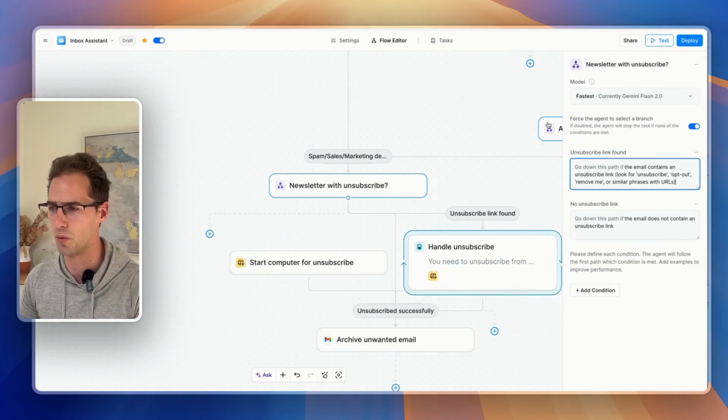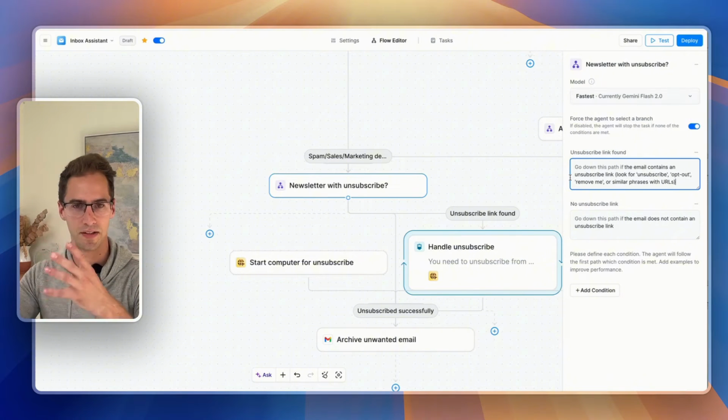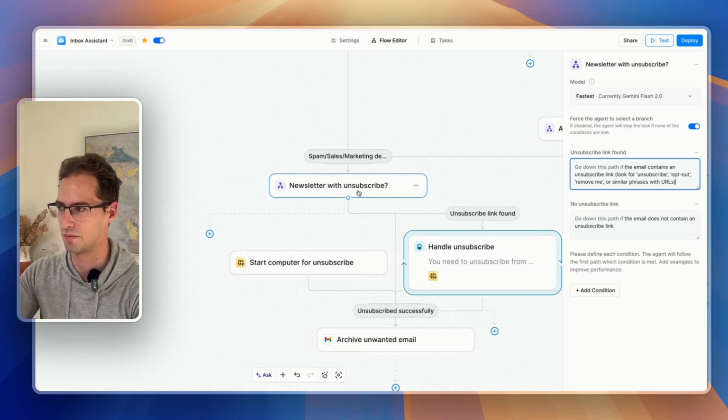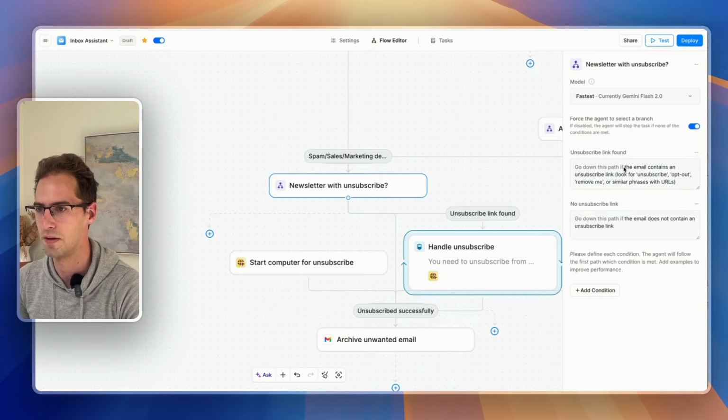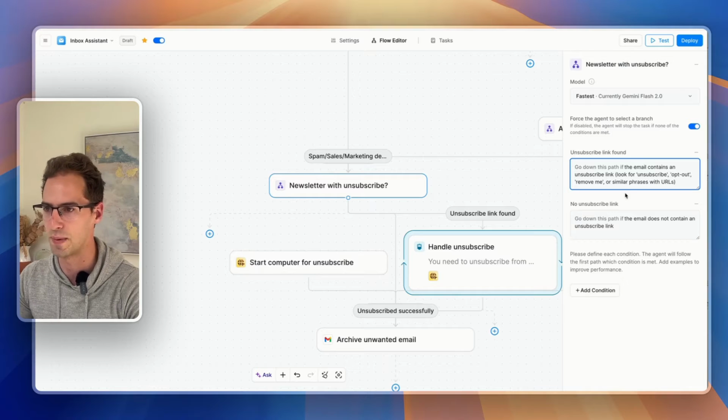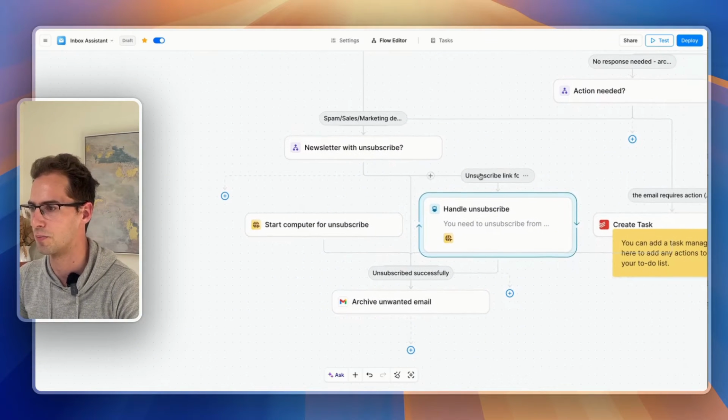Again, this works for me. You might not want to auto unsubscribe. You may want to give it a list of newsletters that you don't want to unsubscribe from. But in my case, I'm just saying, go for it, unsubscribe. So if the email contains an unsubscribe link or opt out, remove me, etc., we want to try and unsubscribe.